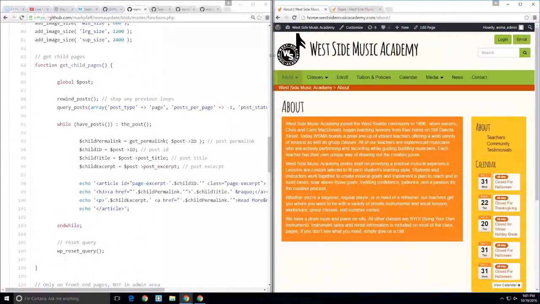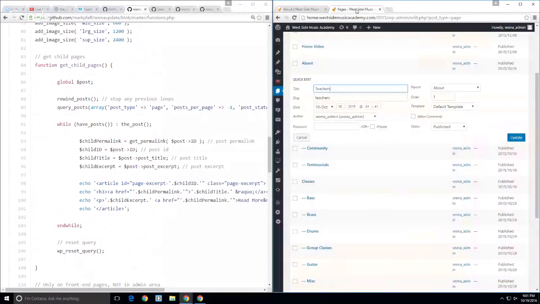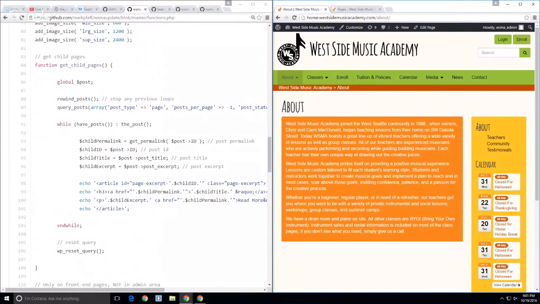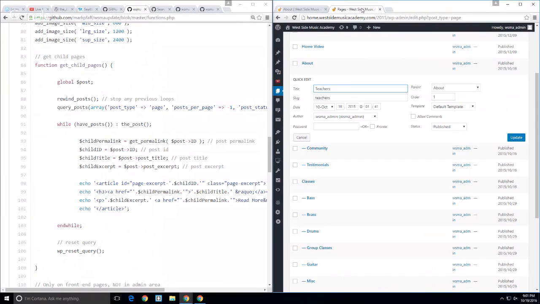Yeah, so teachers is listed under about, and this is your about page, and it's showing the child pages of about: our teachers, community, testimonials. Does that make sense?